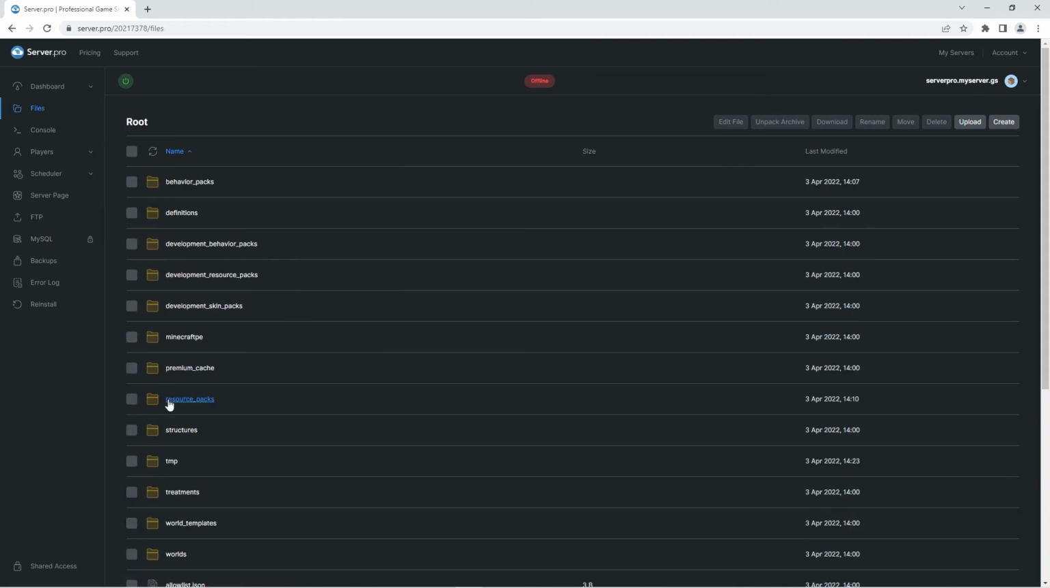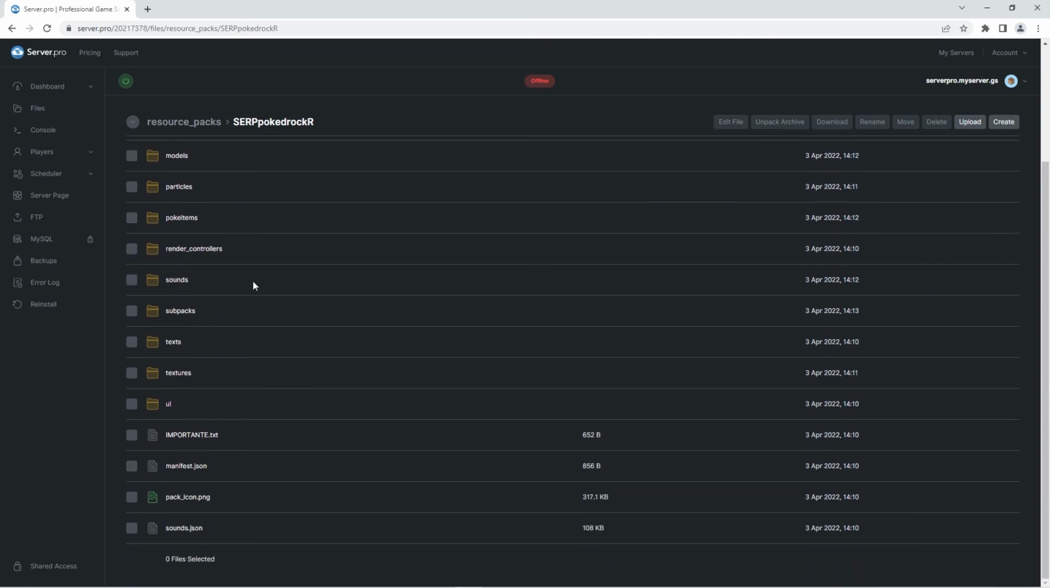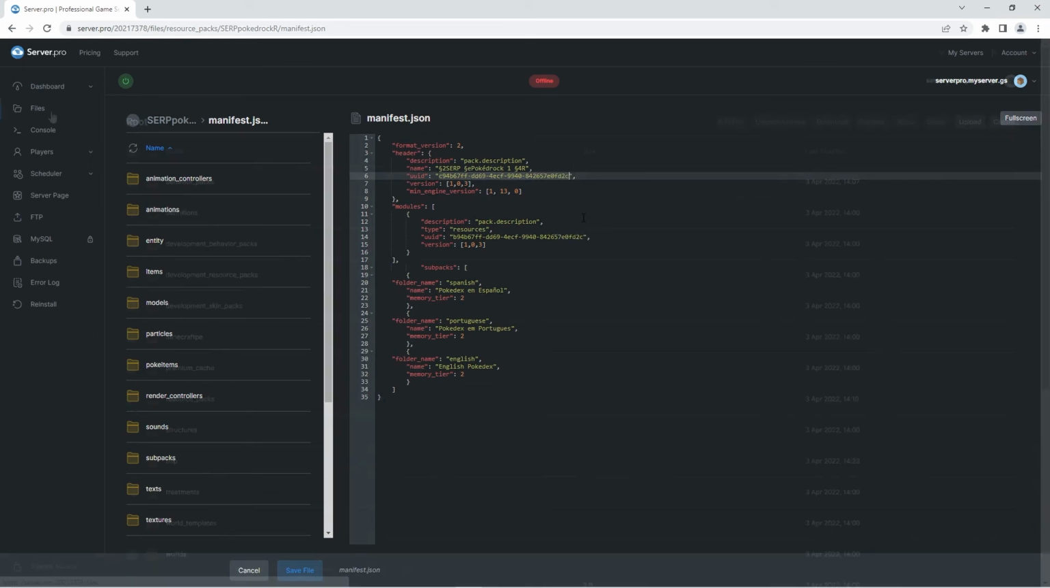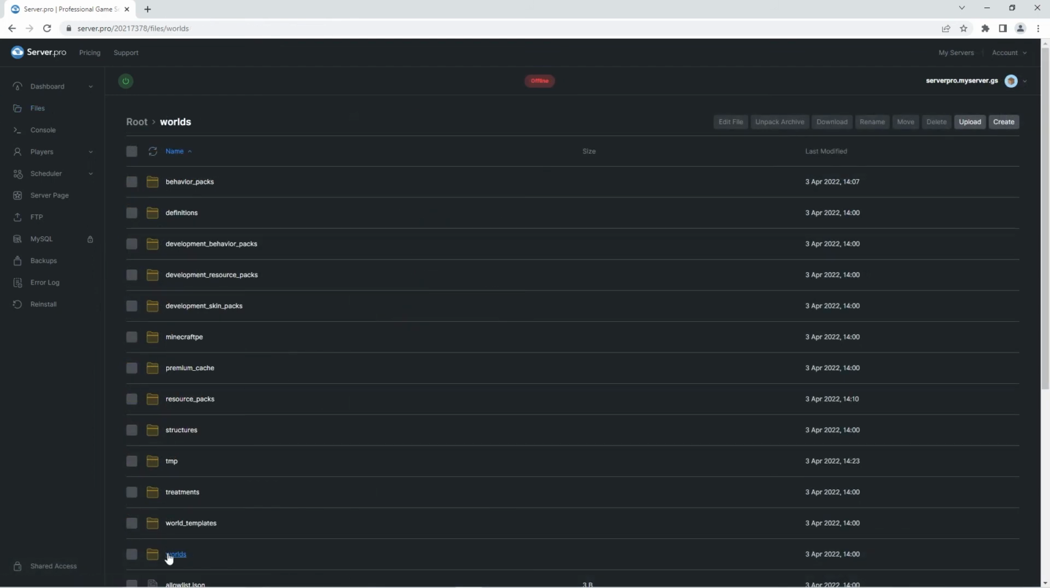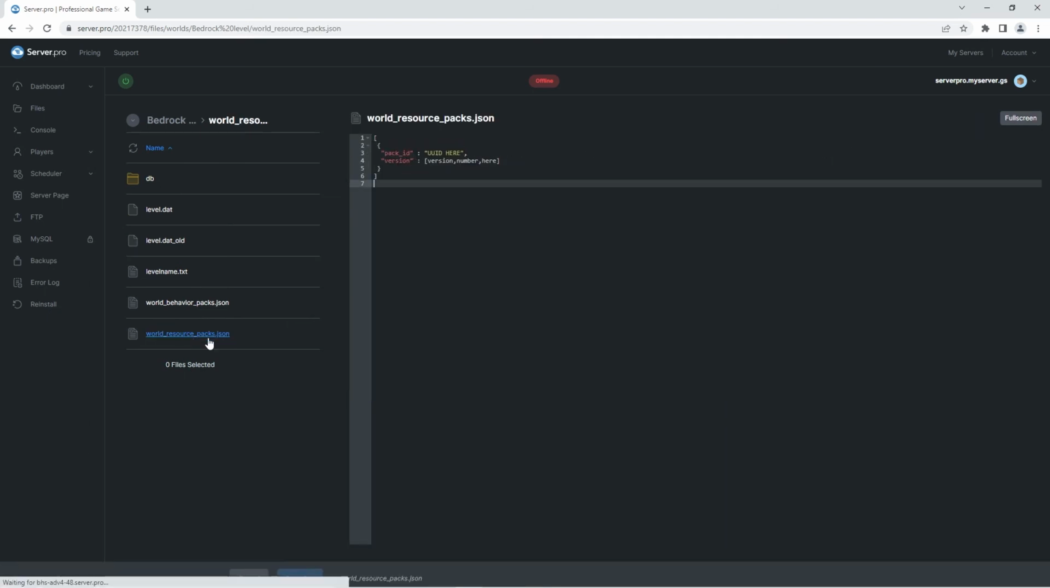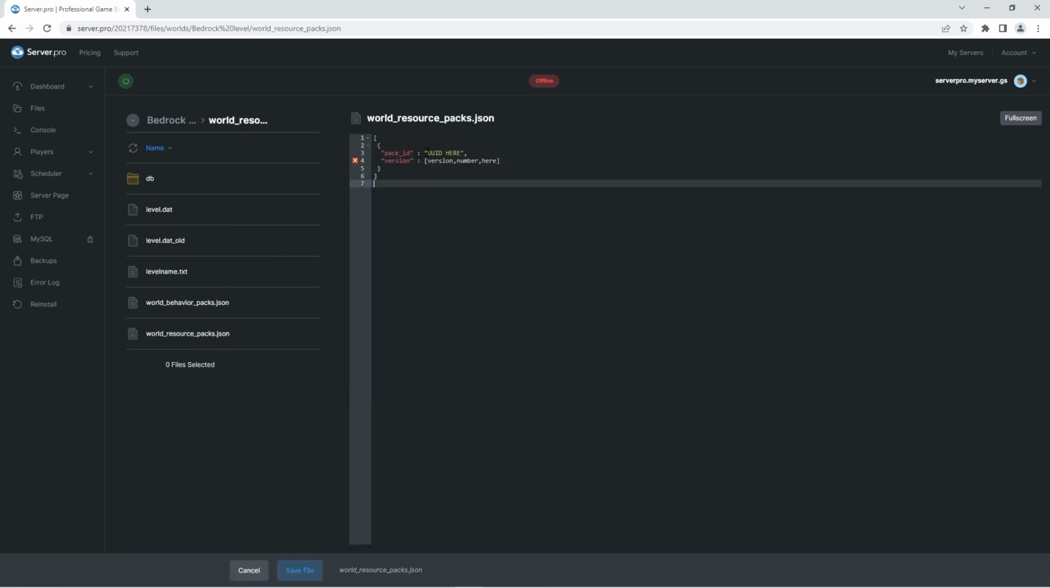Open the resource packs folder and then the add-on folder you dragged in earlier. If you scroll down, you'll find the manifest.json file yet again. Once you're in that file, you want to copy the UUID and make a note of the version number. Back on the Files tab, open up the Worlds folder, then the Bedrock Level folder, and lastly, the World Resource Packs JSON file. Paste the ID you just copied into the quote marks, and make sure to write in the version number.